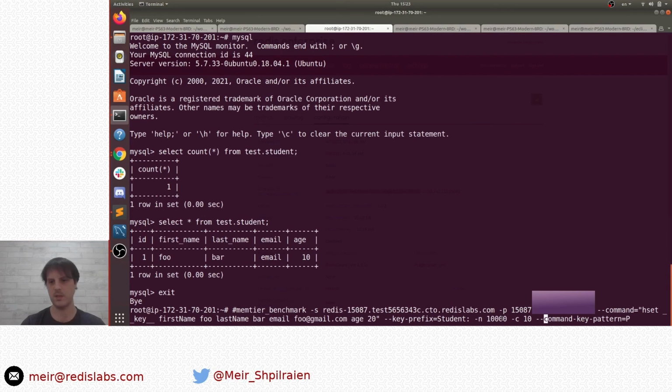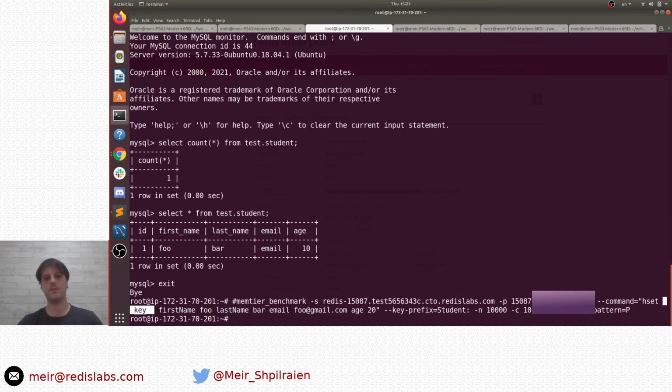So what I'm doing now is writing with memtier benchmark. I'm writing around 10K requests, which are basically HSETs, and I'm using 10 clients, and I'm using some increasing key. So I think that in total it will write around 400K keys into Redis. So let's run it.